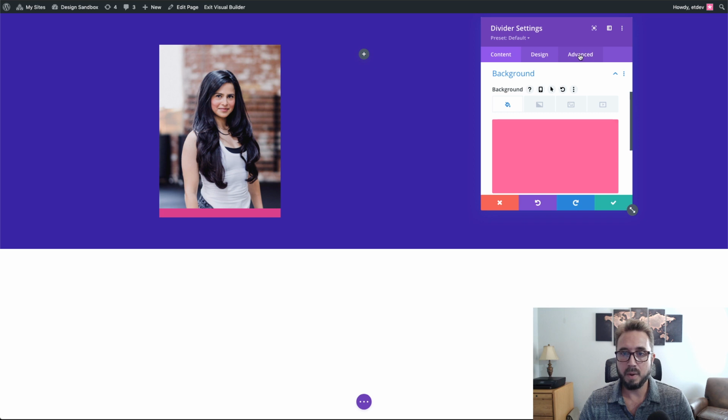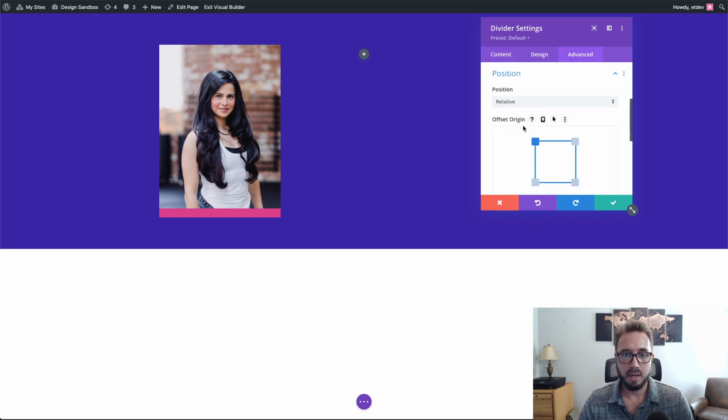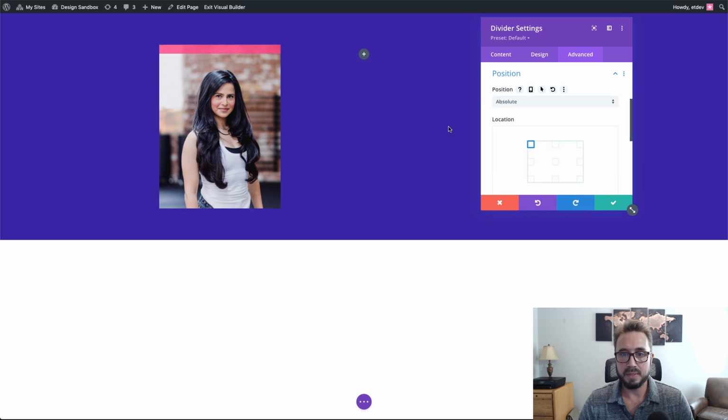And now I'm going to jump over to my advanced tab and go to my position options. And I'm going to give it an absolute position. That's going to make it kind of jump up to the top by default. And it's already going to span the full width because it's a block element. But I want to make sure and give it a 100% height and width just to be sure. That way it spans the full height and width of the column.